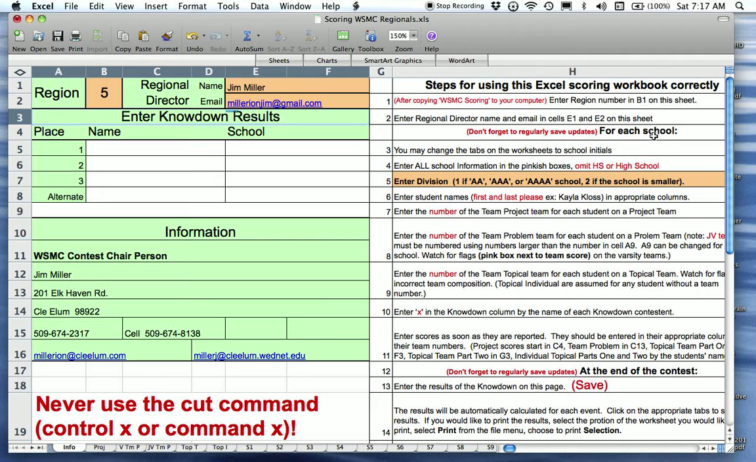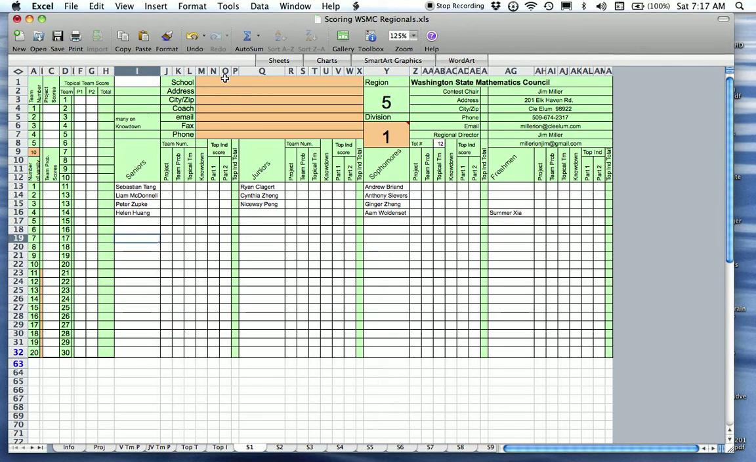Now for each school, you may tab to the schools down at the bottom. At the very bottom here, it has a tab for school 1, school 2, school 3, school 4. So I'm going to click on school 1. Let's make one up: WSMC High School, Washington State High School. And I would love to have the address and zip in case I have to mail stuff to this particular school.